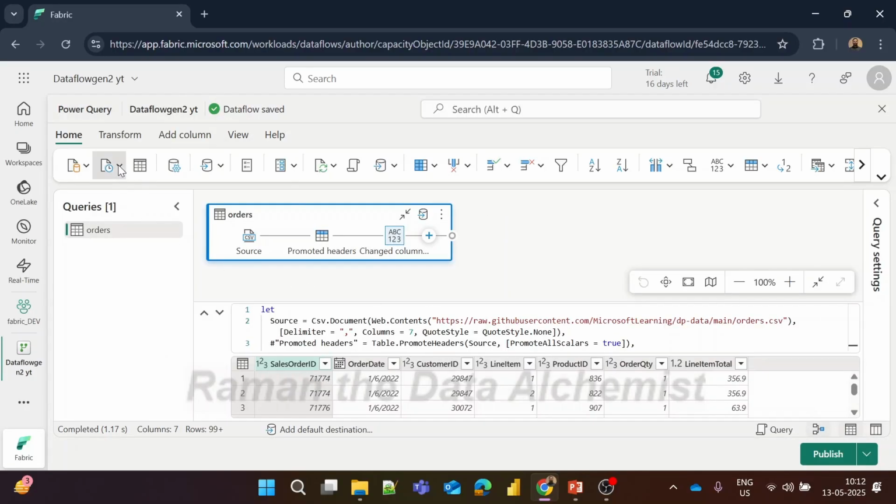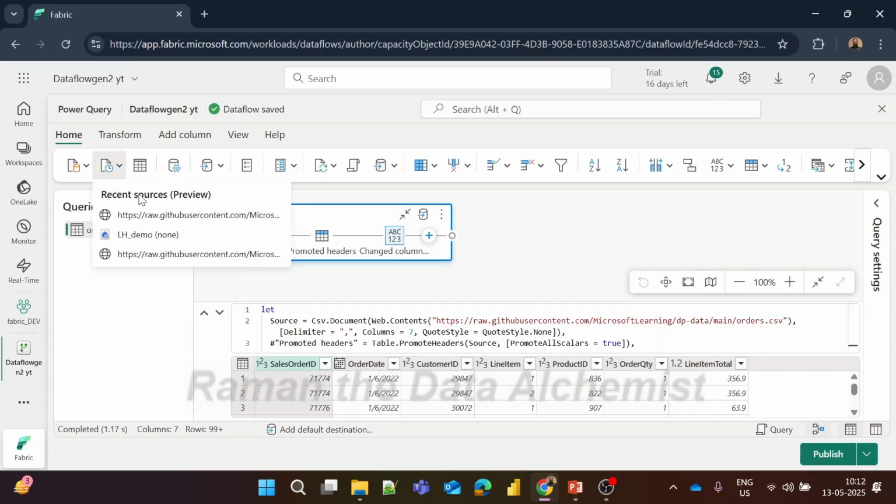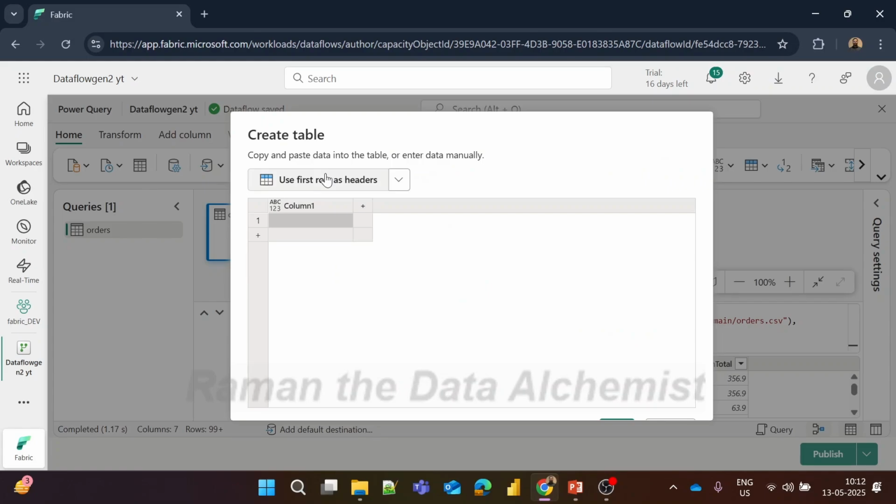Now coming to the second option. So these are the recent sources we are bringing the data from. These are the particular sources. Now click on create table. If you want to create a table on a particular column, including multiple columns, you can create the table here.